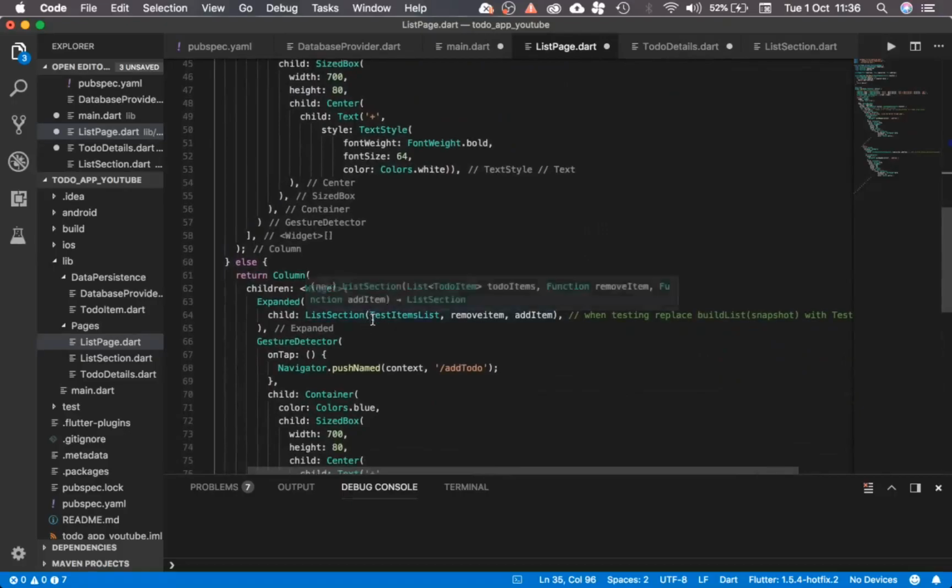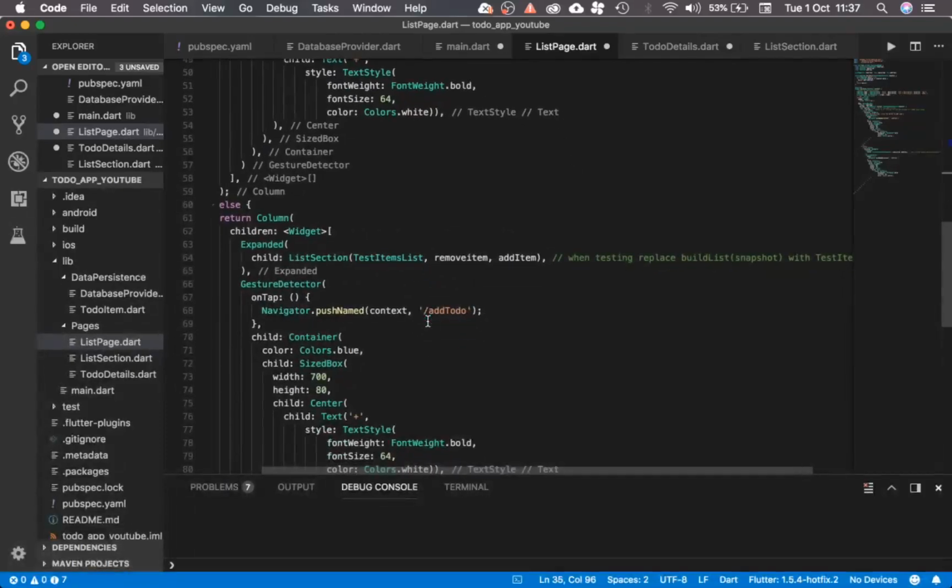where previously it would return the list of TodoItems extracted from the database. Obviously, that database has no TodoItems in it, so instead of building a list from a snapshot, we are passing the list section the test items list, which contains the 2 items we've just hard-coded into this file. That's it for the list page. Next, we need to add the route to parse data to and open our TodoDetails class. This is not just part of testing, but is essential to the function.